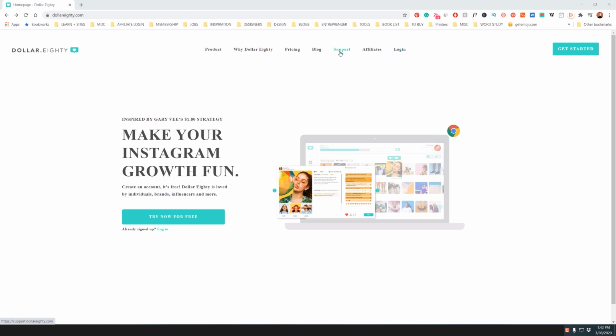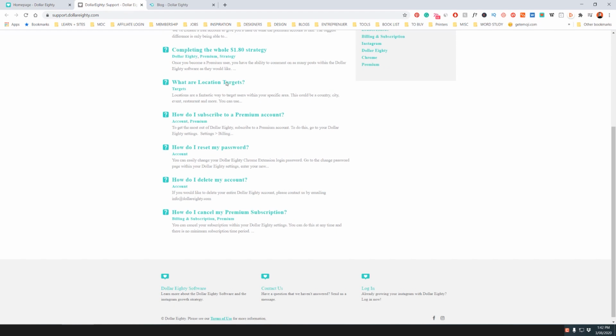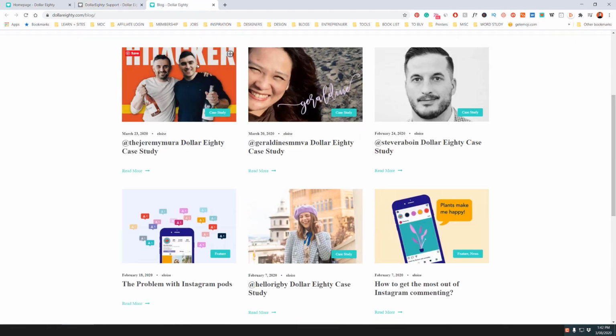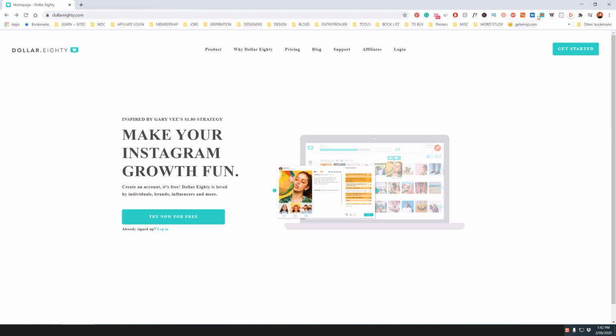They've also got a support network, so you can click on the support and the blog and it should take you there. And they've got plenty of articles to help you out if you get stuck. You can see also the blog here, which is really cool. So that's super handy. They also have a Chrome extension.